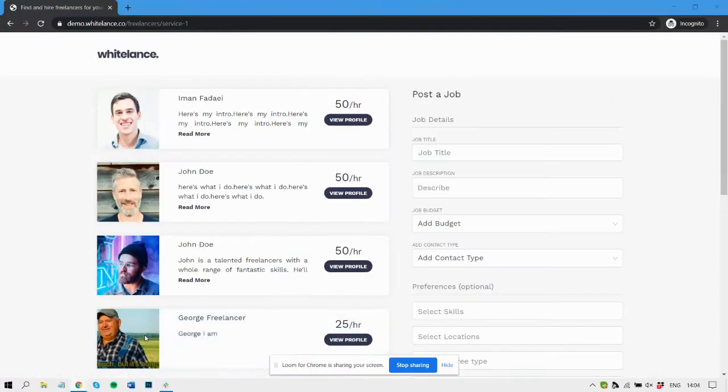This is a demo of how to create a customer account on a Whitelance powered marketplace, how to post your job and hire a freelancer. So you'll be directed to a page where you can post the job within a regular category, a relevant category.